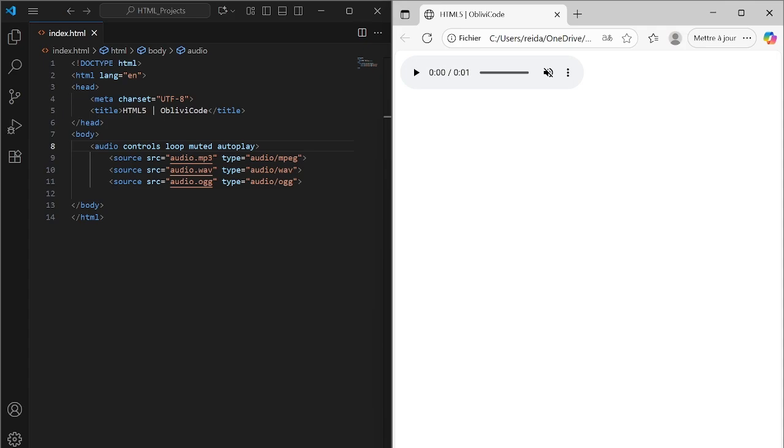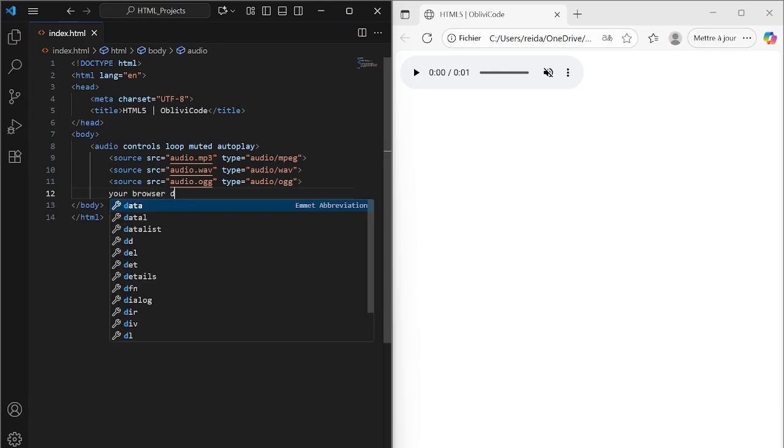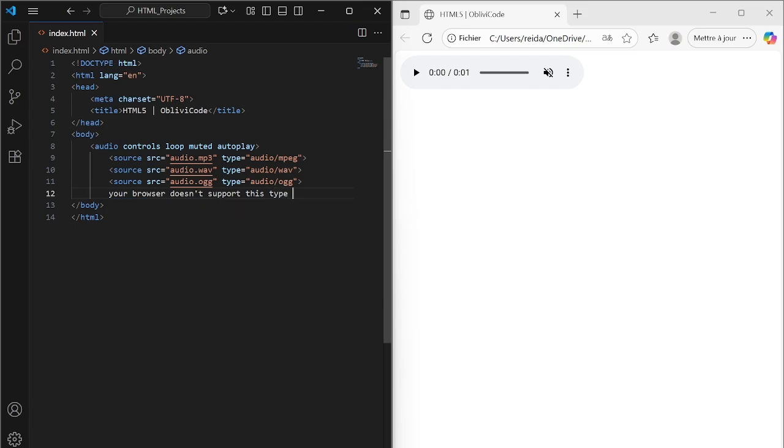And finally, one last thing. If none of the audio sources work, you can just add a message inside the audio tag. Something like "Your browser doesn't support this type of audio file." And don't worry about it. If the audio works, that message won't be displayed.